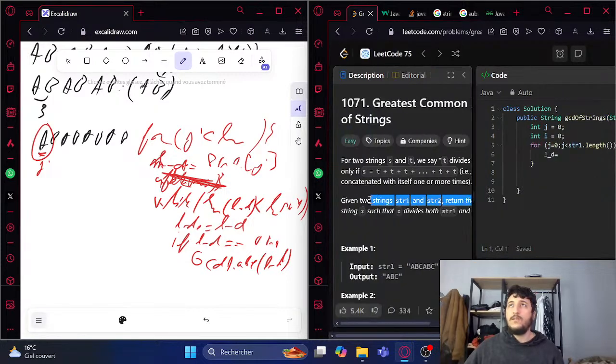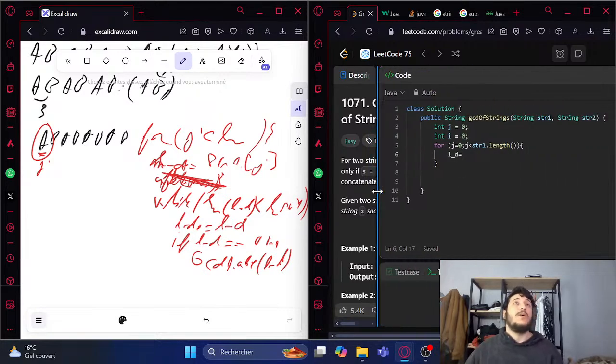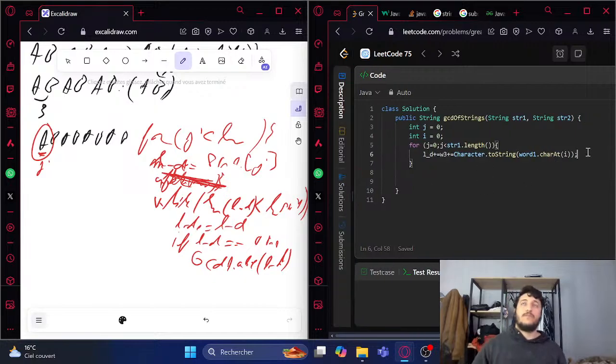Okay, so ld will be the plus equal. We're gonna add a letter to our word every time, okay? And then I'm gonna make a while loop: while ld.length is lower than str1.length, we're gonna add. Oh, we're gonna concatenate ld to itself.